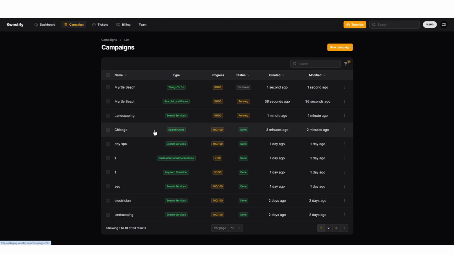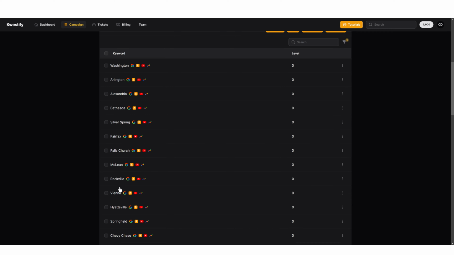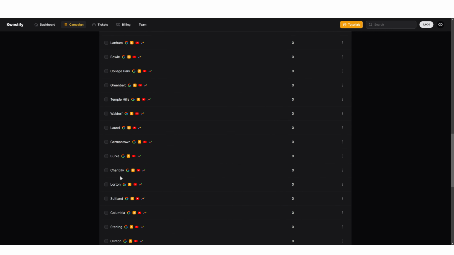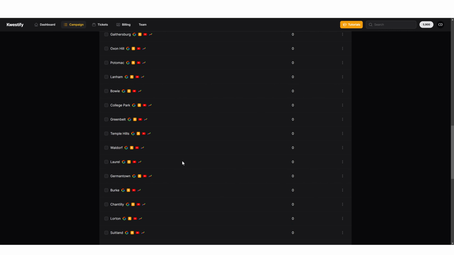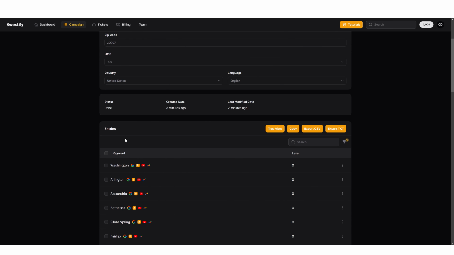Now jumping back to our campaign page, looking at our first one here we did for Chicago for searching cities, let's see what it found. And if we scroll down, you can see all of these cities here. So this is a great way if you want to copy all of these or export them or have this huge list of nearby cities around an area code you want to use to target for your local campaigns.